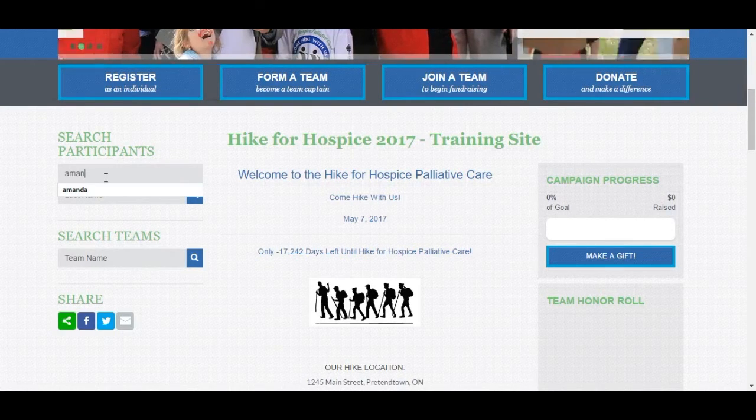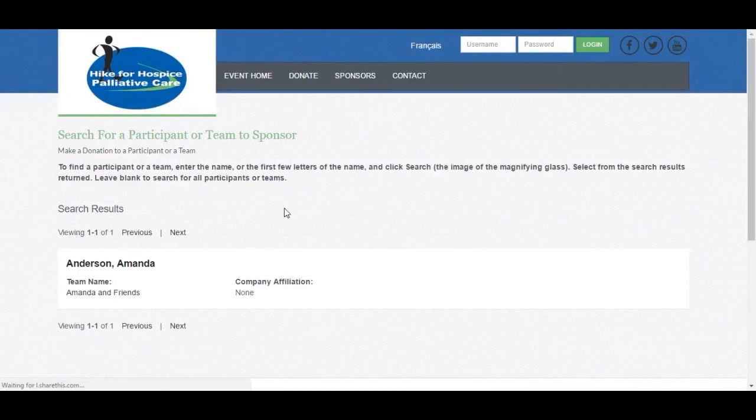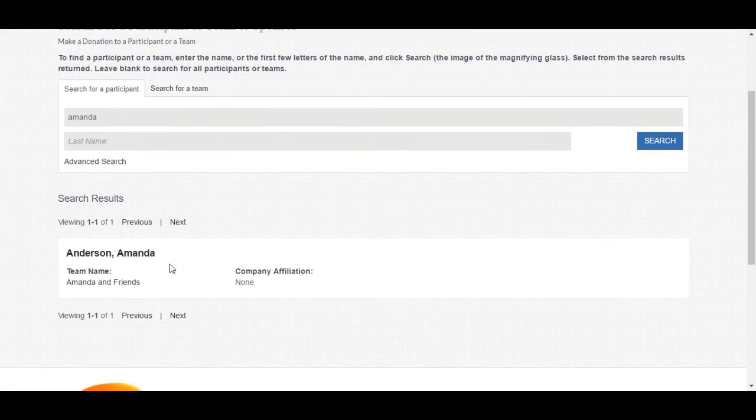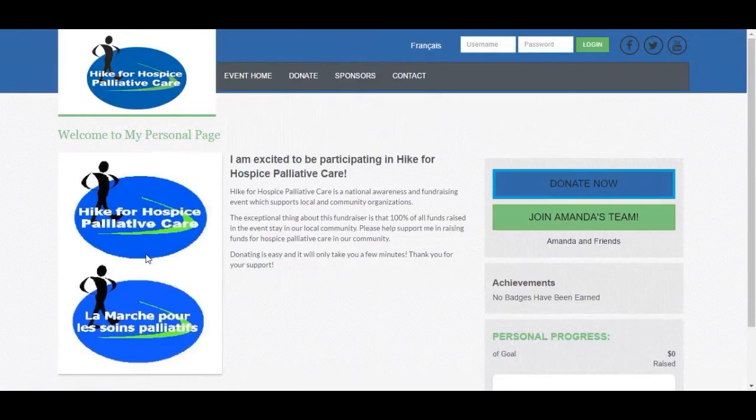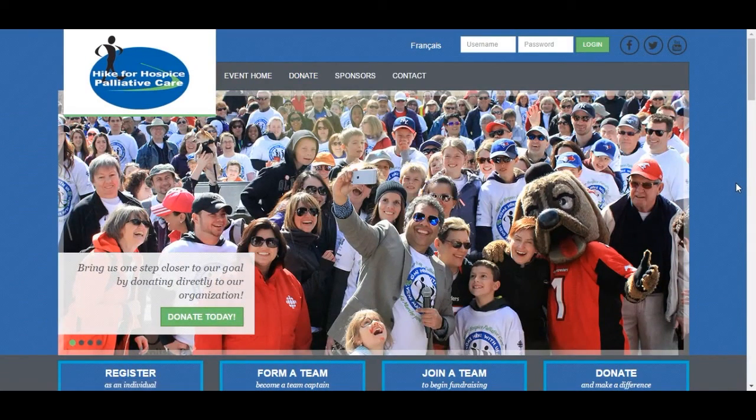So in this case, we will look up Amanda again. We'll hit the search button. And we can see that Amanda has come up in this search function. We'll click on her name, and then we have the option to go back here and join Amanda's team again. So those are the different ways in which someone can join a team. And the next step I will show you is how to join as an individual.